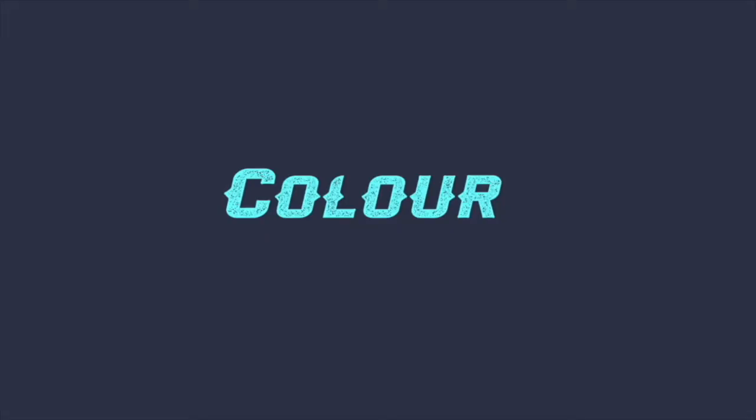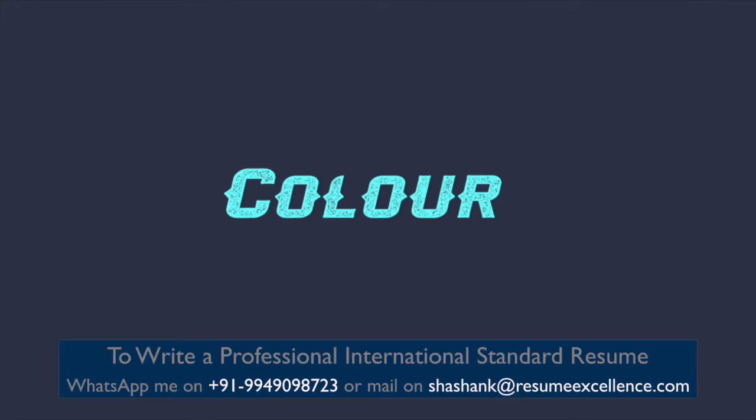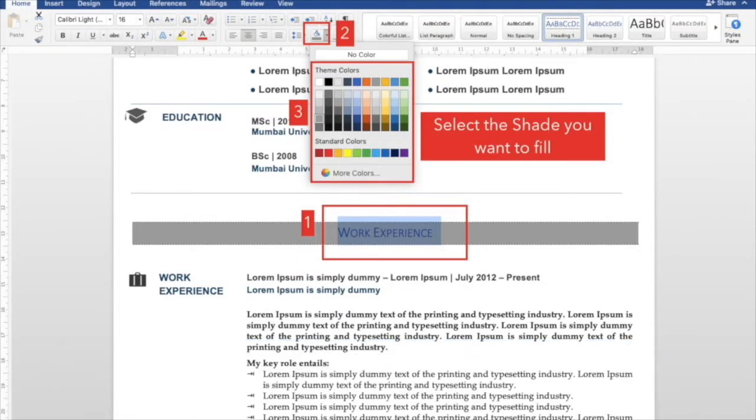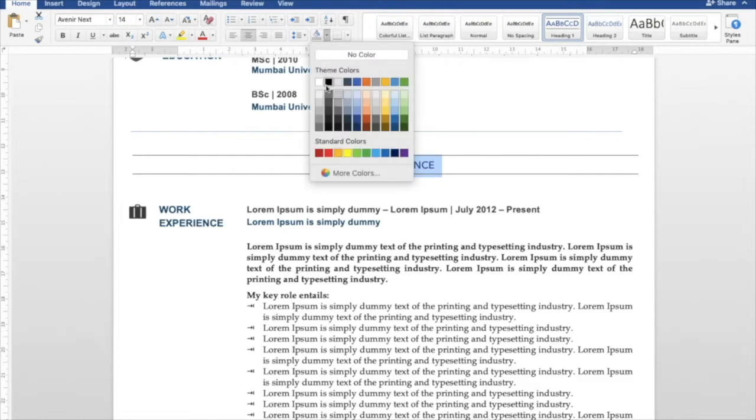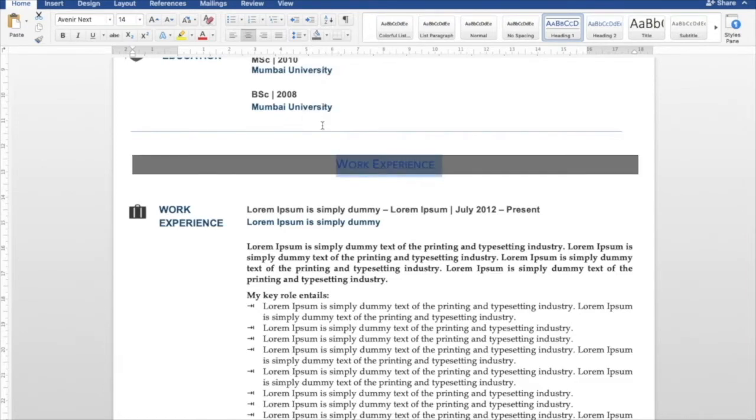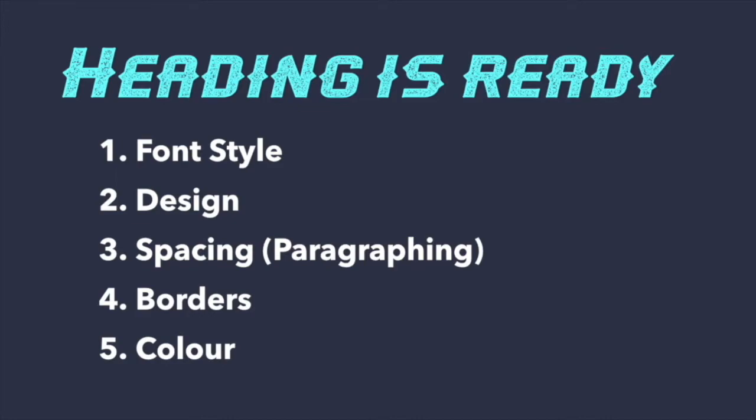Last is color. Many a times we want to highlight the headings and I have observed people add a rectangular shape behind the heading. And then as explained earlier, it becomes very difficult to edit later. So here is an easy alternative to do the same. Select the headline to be highlighted. In the Home tab, select the color fill and choose a color of your choice. And that's done. So now your heading is ready with font style, design, spacing, border and color.